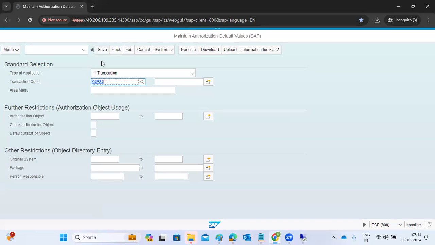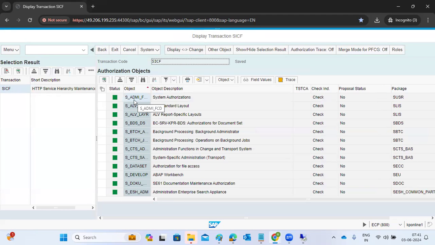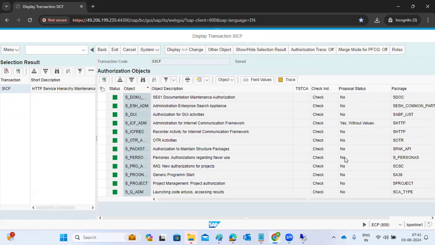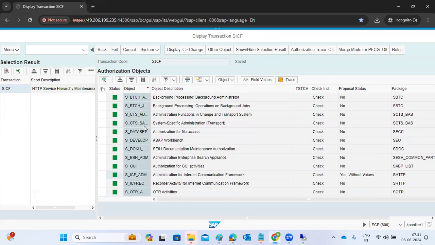So just to go back, you need the SICF transaction code. What is the authorization object here, right? So this is the authorization object. Here, see, it is the yes. So this is S_ICF_ADMIN, right? S_ICF_ADMIN is the authorization object for the transaction code here.